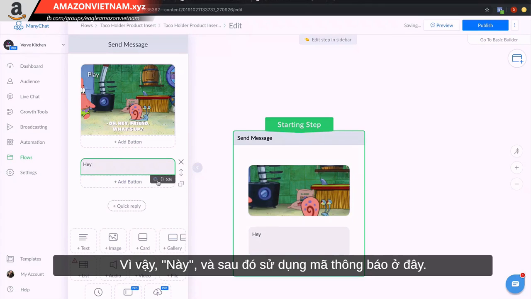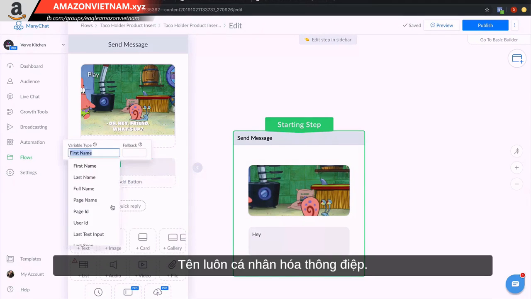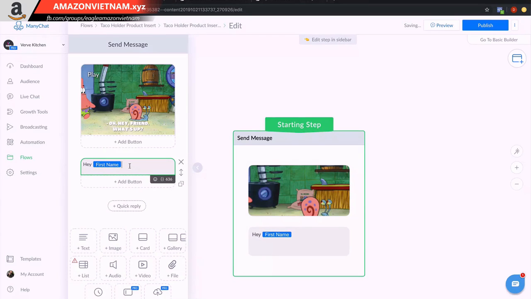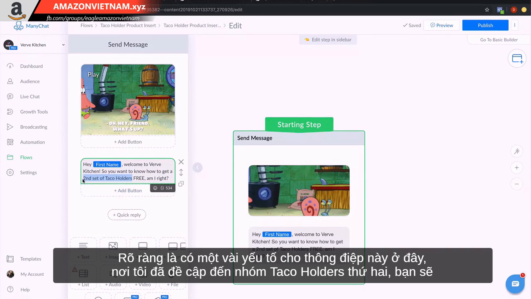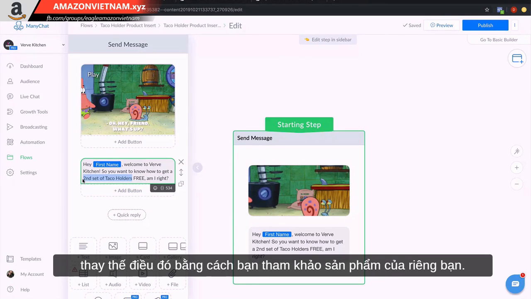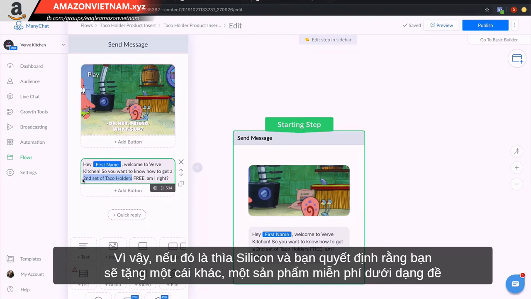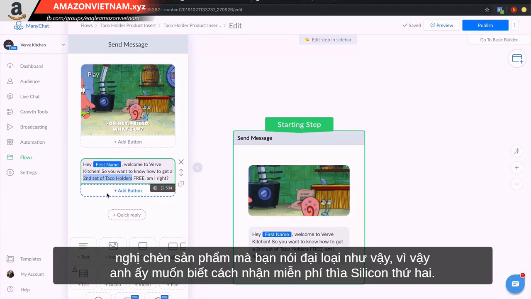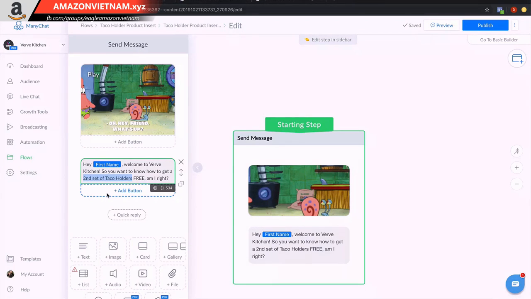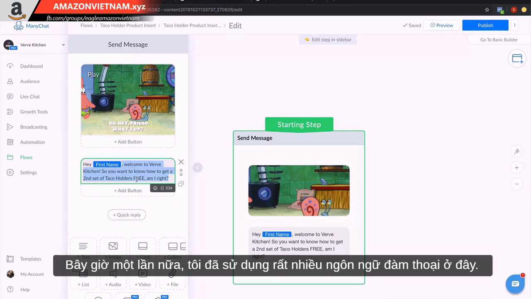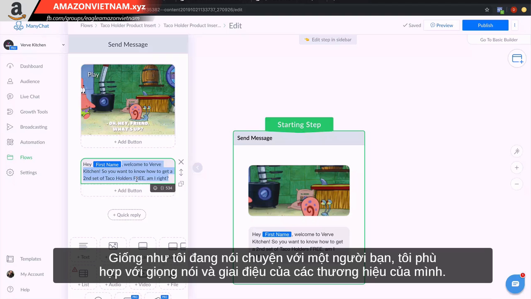So, hey, and then use the token here, first name, always personalize the messaging. There's a few elements to this message here. Obviously, where I've mentioned second set of taco holders, you would replace that with your own reference to your own product. So if that was silicone spatula, and you decided that you were going to give a product away free as a product insert offer, you'd say something like, so you want to know how to get a second silicone spatula free, right? Now, again, I've used very conversational language here, like I'm speaking to a friend.